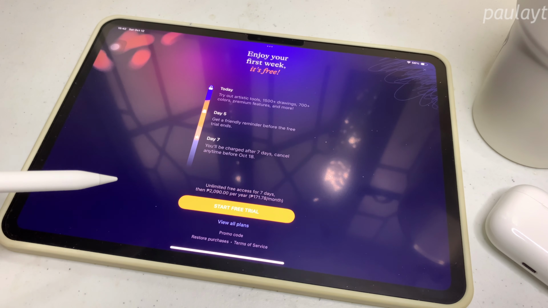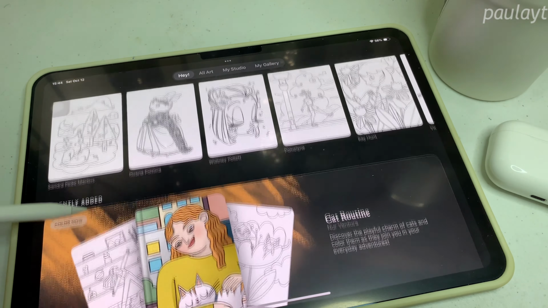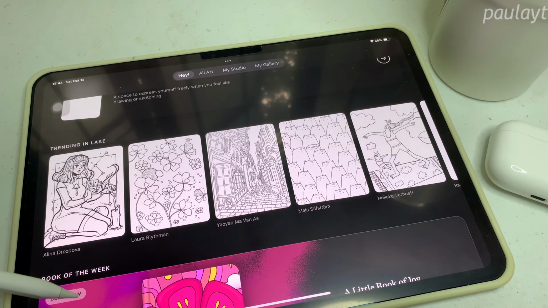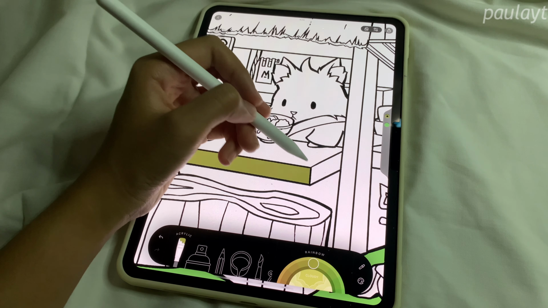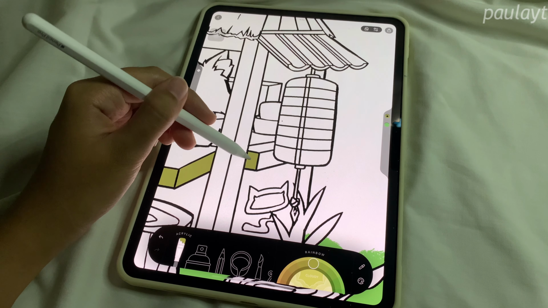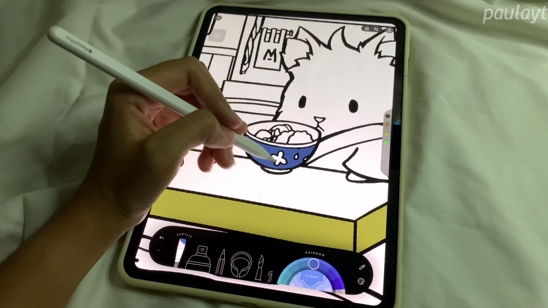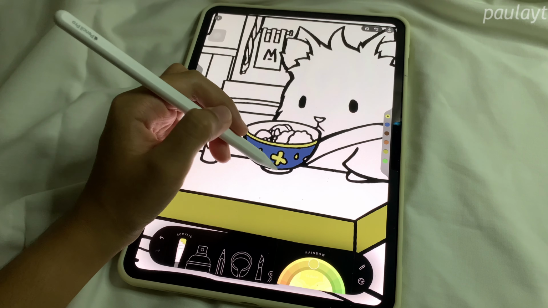The next one is Lake. Lake is a subscription-based coloring book. I just availed their free trial because I've been seeing a lot of reels about color with me videos, and I thought I'd try it out. Although I wouldn't be purchasing the yearly subscription, I thought I'd include this here in case some of you might be interested.